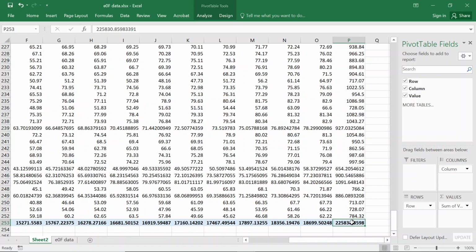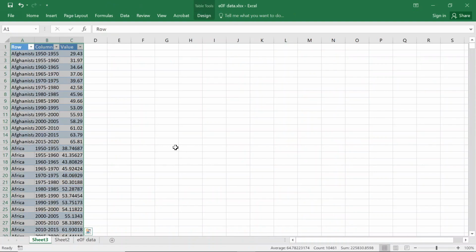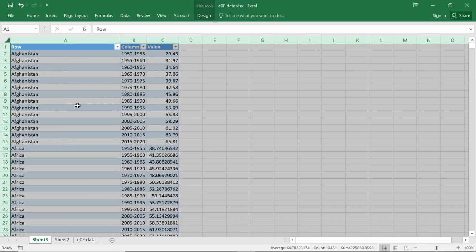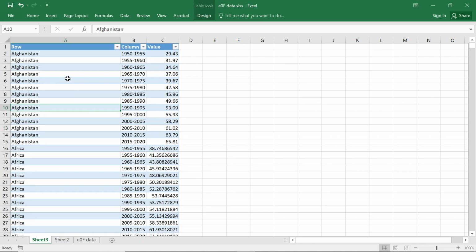I go to the last grand total. I double click the last grand total. If you double click in the last grand total, it brings a new table. Let me expand these columns. It brings a new table.